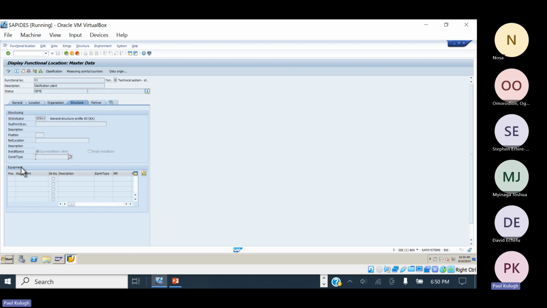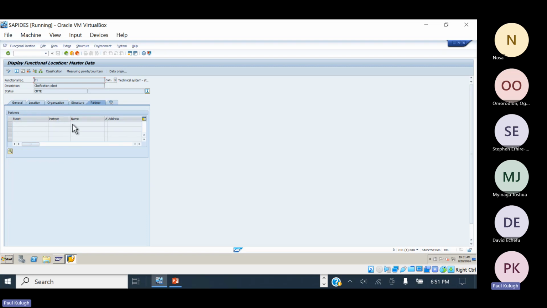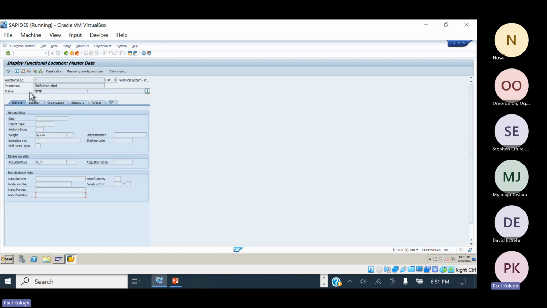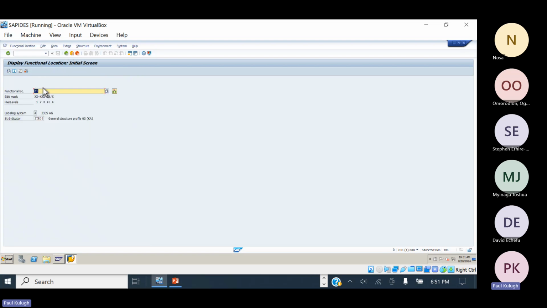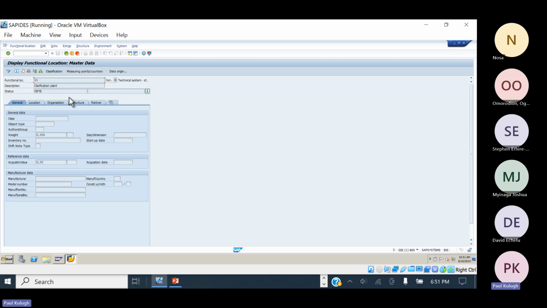So you have the construction type, you have equipment. If there's an equipment installed, you will see an equipment number here. Partner, you will see partner functions, name, address. So all this information in real sense are information about this clarification plant, and they're here. So anytime you want to get any information concerning the clarification plant, you just launch this transaction code, open the master data, and you see it. And for every functional location you have in the system, it has this master data with all this information in it.